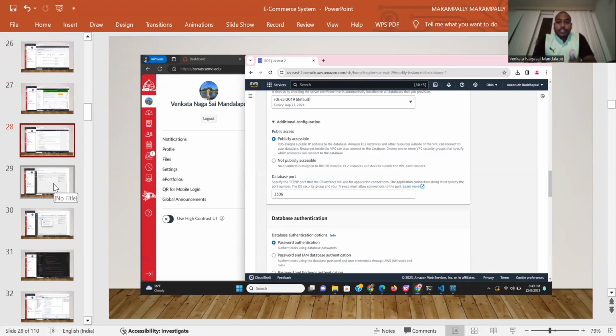Here we have given additional configuration as publicly accessible, and then we have given authentication for our database as password authentication, which will be secured. Next slide, please.